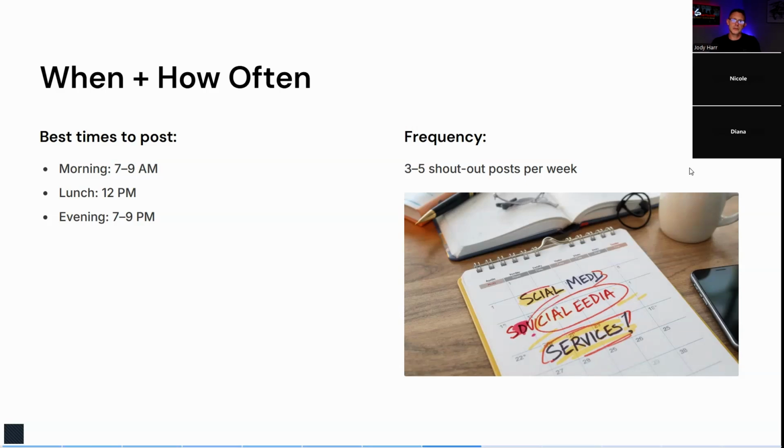Now, I don't say that you have to fall within these time frames. Just posting will help. If you post within these timeframes, great. But posting at least once a day is better than nothing at all. So just follow what works for your schedule.